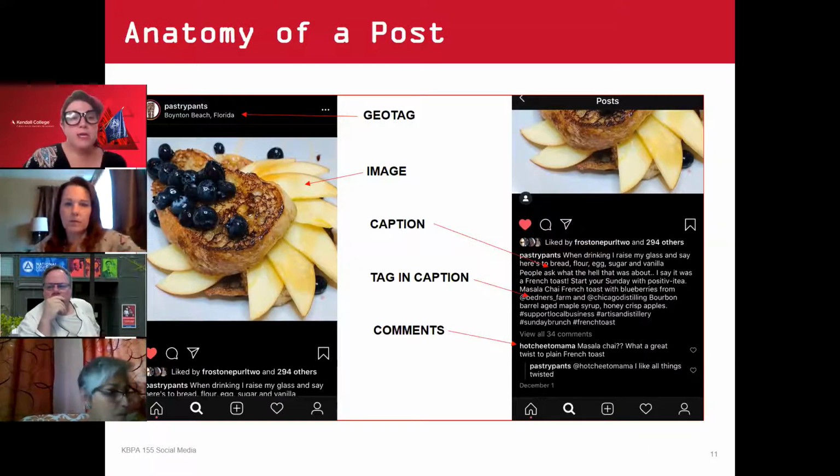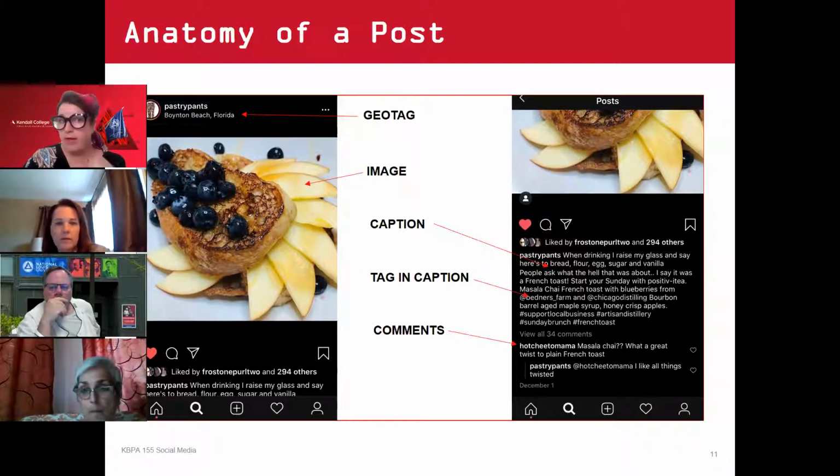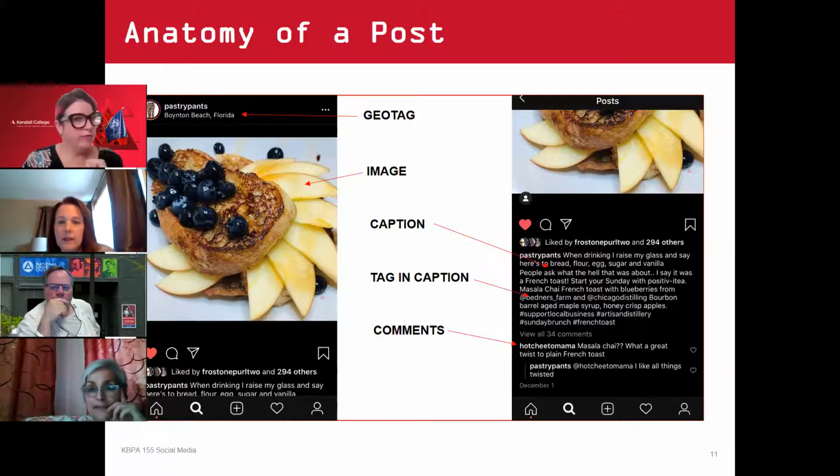Maybe you want to ask people about how they like to take their French toast. What's your favorite French toast? Where'd you get it from? That's actually creating an opportunity for people to engage back with you.